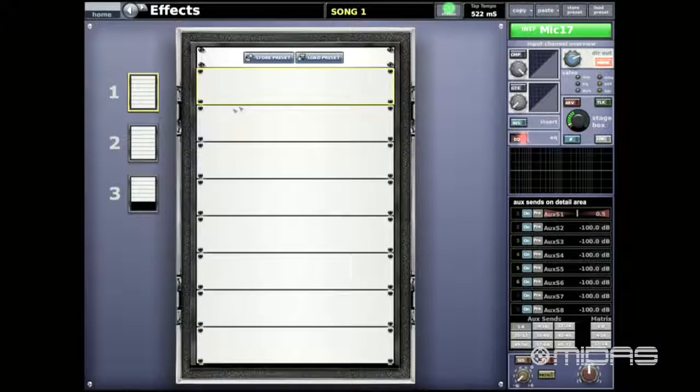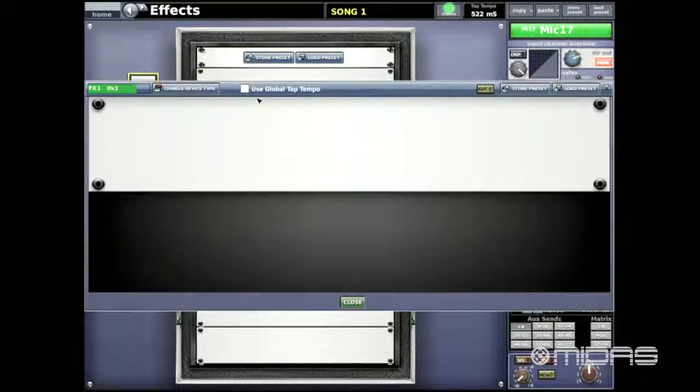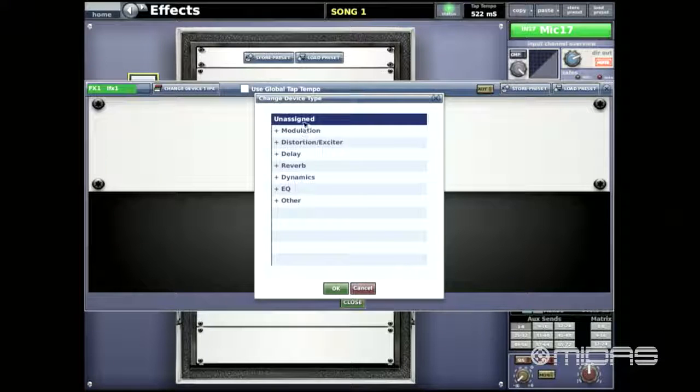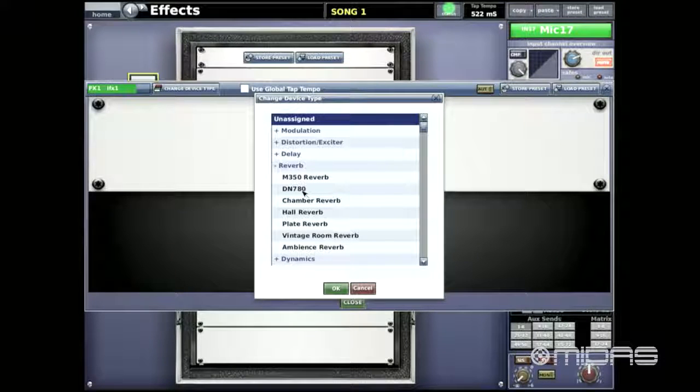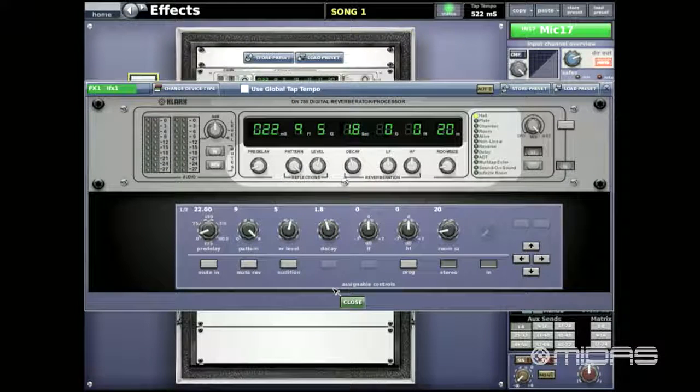Okay, so let's go back to the first slot. To assign an effect, you just click on the blank tab. You go over here to change device type. You're going to be displayed with a whole bunch of different options: modulation, distortion, exciter, delay, reverb, dynamic, EQ, and other. As you see, we have various different options of reverbs. Personally, I love the old school DN780, so for that, I'm just going to grab that. Boom, it looks familiar, right? A lot of you guys have probably used the hardware unit, and it's exactly the same here in the digital world.